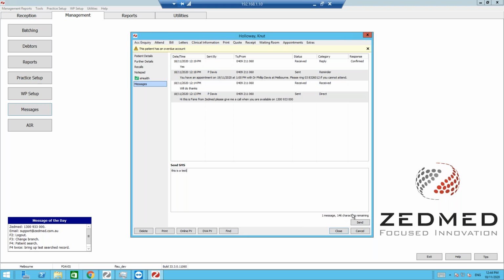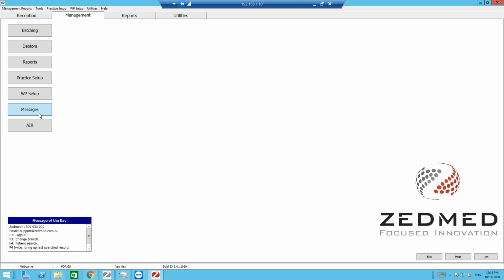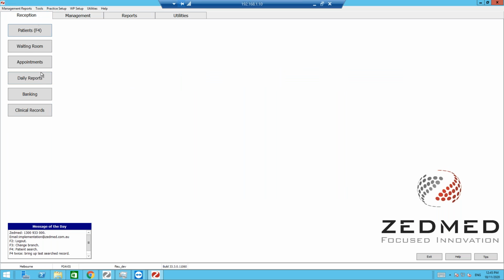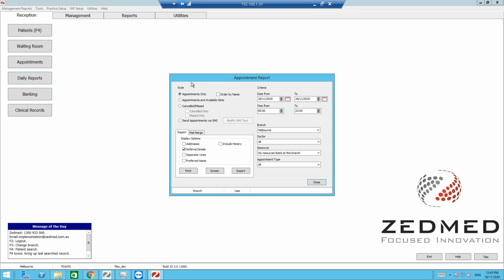You can also see remaining characters just above send here. So that's what a direct is. It's just a direct message from the patient's file. So go into messages, appointment reminders. That is when you run a daily report, appointments. That's when you send out SMS appointment reminders from here. So that's what that is.